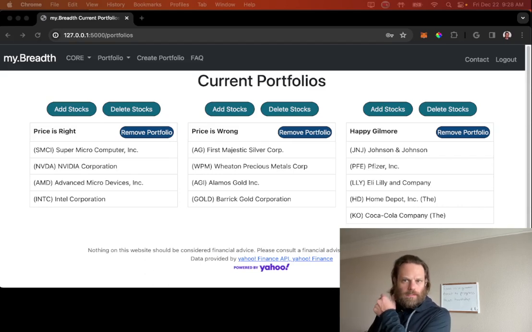Okay, welcome back. Today we've already logged in, and we've gone over login and registration and how to create a portfolio. So now we're going to look at how to add stocks, delete stocks, and then remove an entire portfolio.